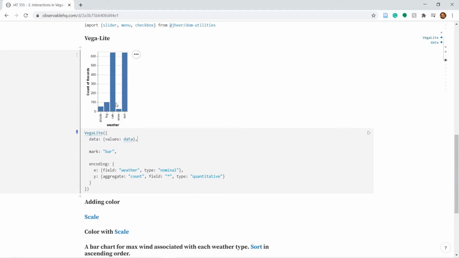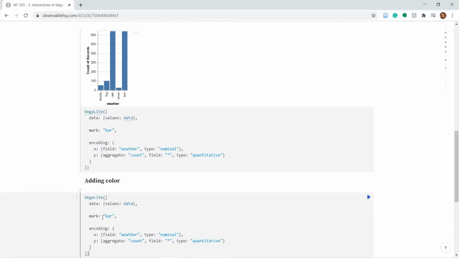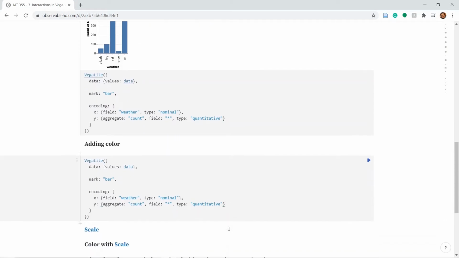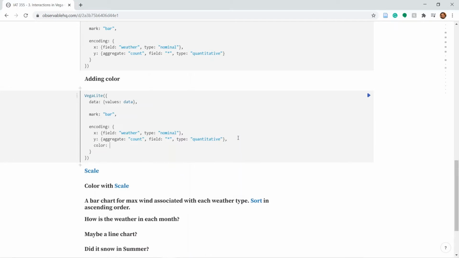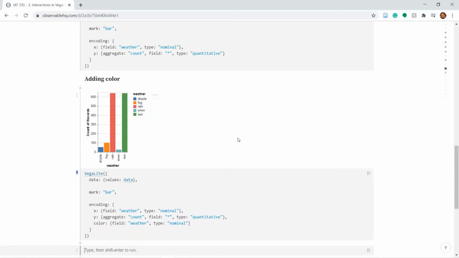Instead of a simple blue bar chart, let's quickly add some color to it. I will copy paste this code, put it down here, and we'll encode a color to it. So I want to put the color on the weather field, which is of type nominal, and this is what we get.